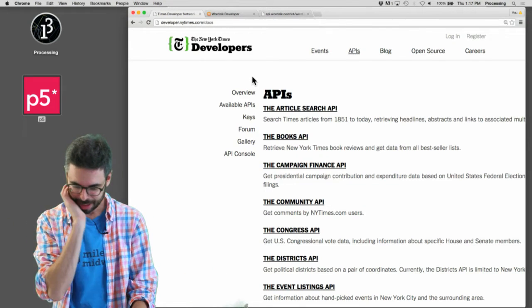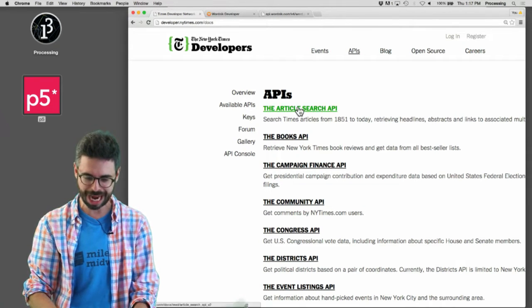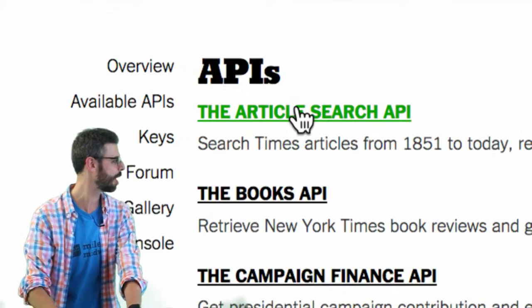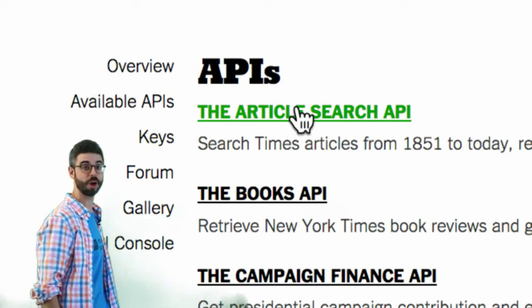P5.js website. Okay, article search API. I think this is probably the thing that makes the most sense to start with, the article search API.